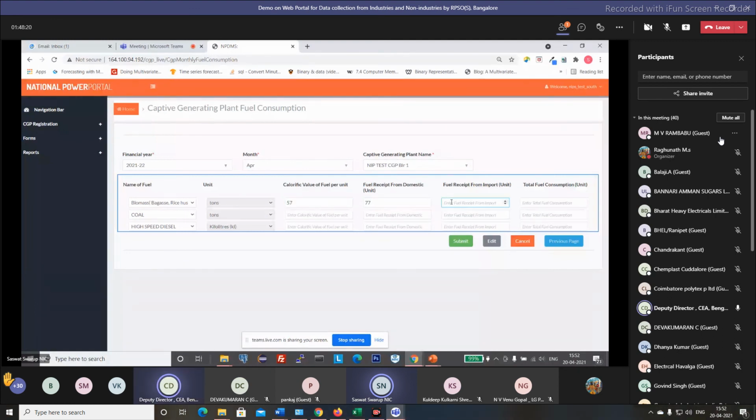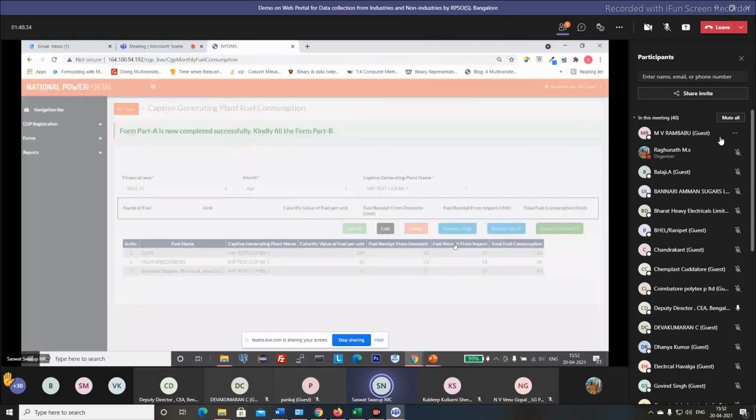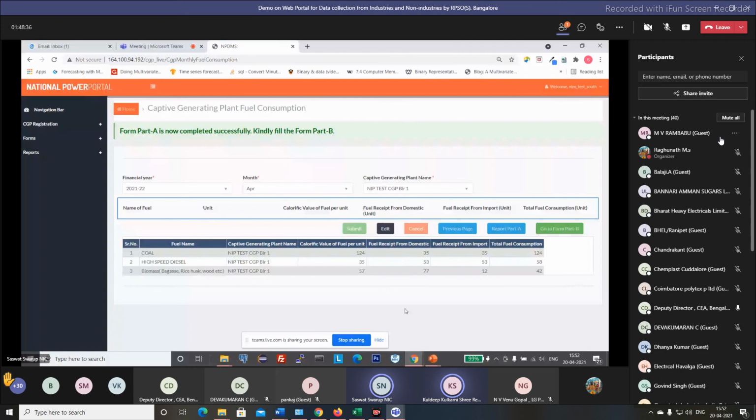These are optional. If details are available, you can mention them. Calorific value and all these are optional. I'll put some random values here right now. So this is also optional, no, sir? Yeah, these are optional. If you have them available, you can fill in this calorific value of fuel receipts.